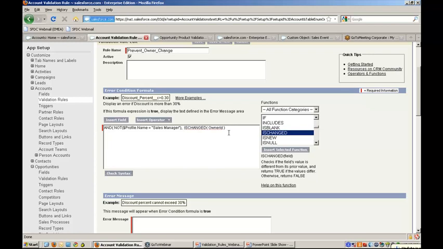Darren, that is really simple, but sometimes I haven't written validation rules or formulas for a while, and I can't remember what the syntax is for these functions, like AND, NOT and IsChanged. How do you remember what to type in there?